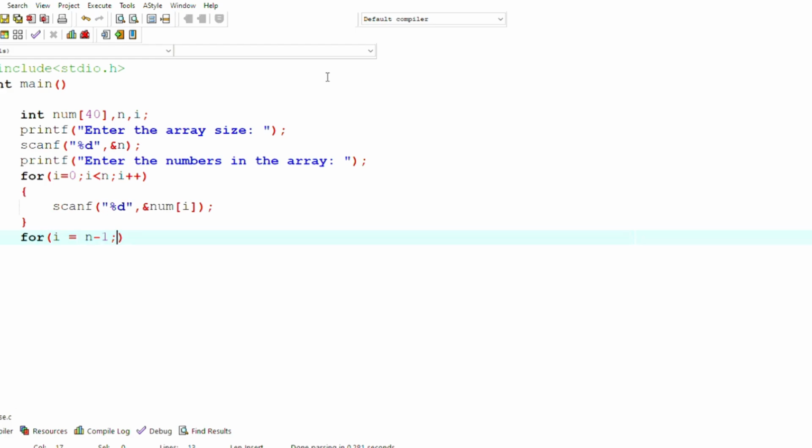Okay, so why are we starting at n minus 1? Because we need to print it from the end of the array, and you know how array indices work. You start at 0 and go all the way to n minus 1, which is why we started there, so that you start printing in reverse from the end and go all the way to 0, that is the array index 0, and print.